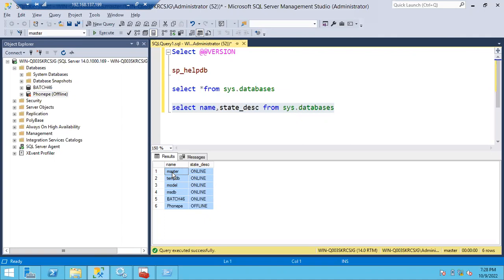What are the common errors that we find during the patching, sir? We'll discuss. After this, we'll discuss. Any other questions?